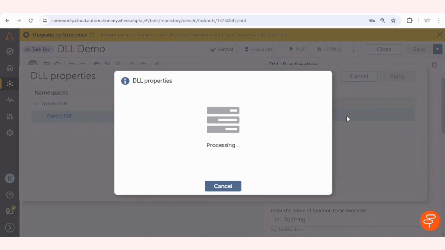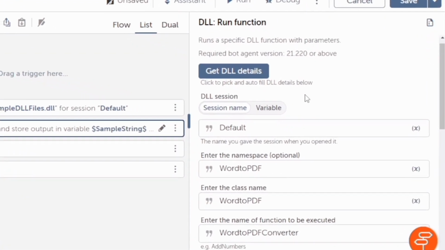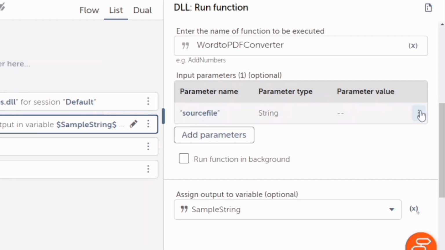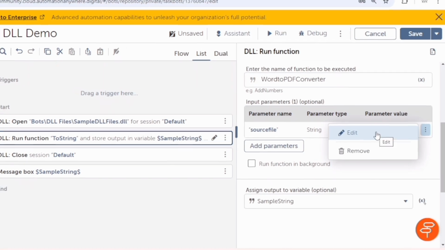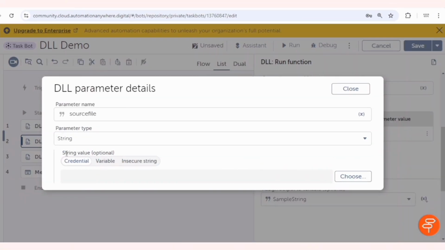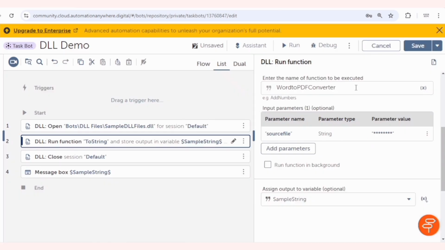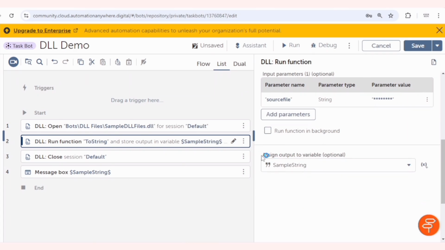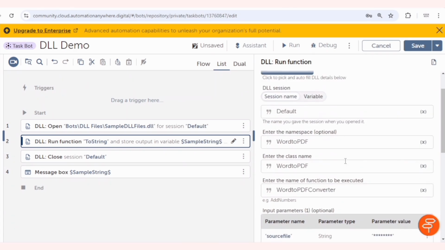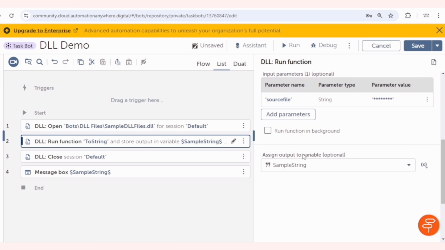It requires one input and one output. In input, we need to give the path of the source file. So here you can see the input has populated automatically. And when we click on these three dots and edit, here you can see we need to give the path. Let me give the path of this Word file and click on close, and assign output to variable. So it will assign the output to the variable sample string.